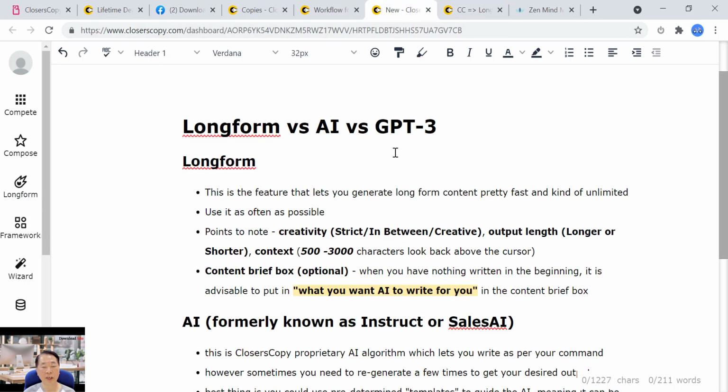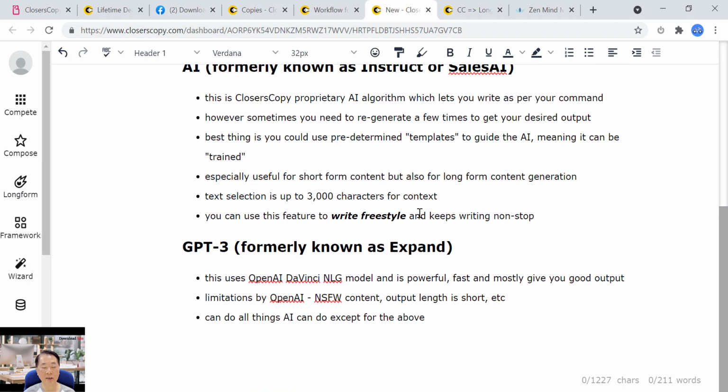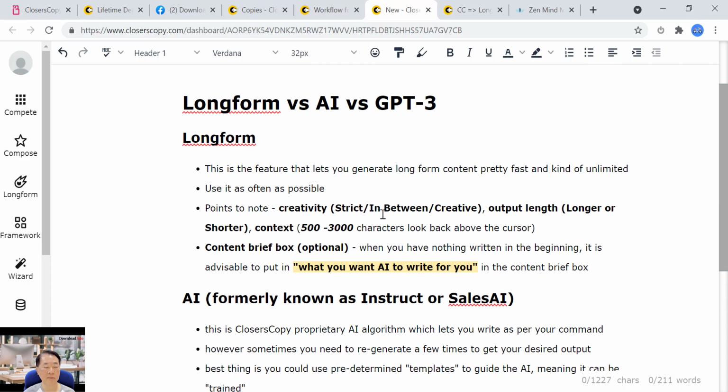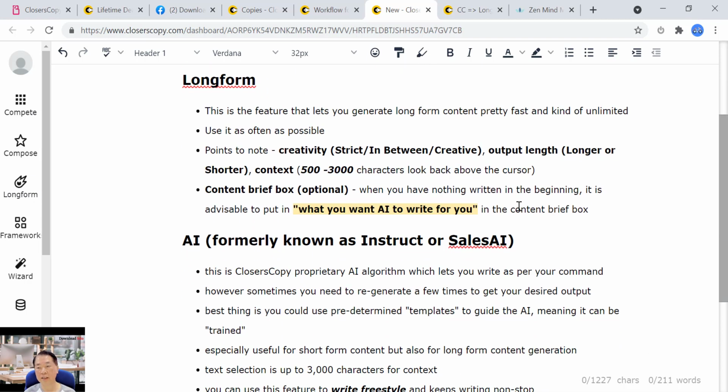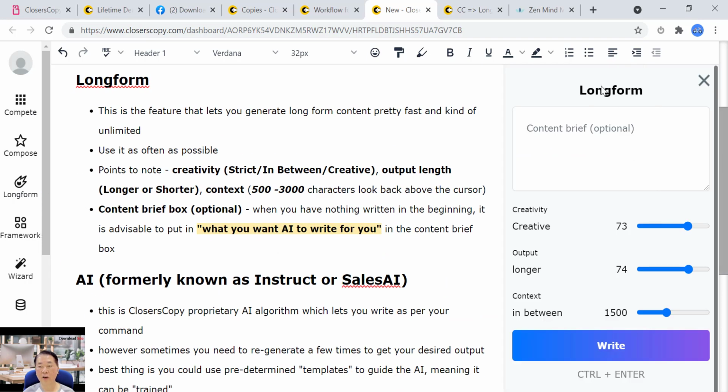Before we actually go into the writing of the Longform content or blog post, we need to understand these 3 things, because this is the most important thing before you actually write the content. Longform is a feature that lets you generate Longform content pretty fast and kind of unlimited, if you have unlimited credits. So you can use it as often as possible. If we click the Longform here, the box will be here. You can see that there are 3 things in the Longform features.